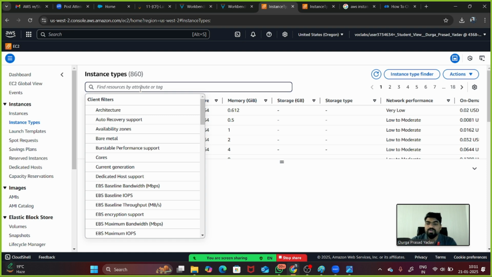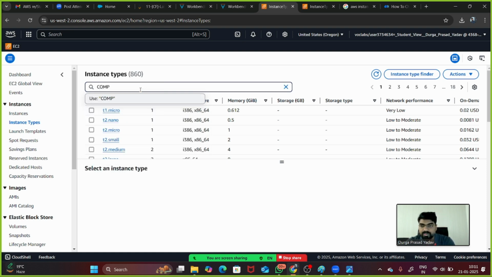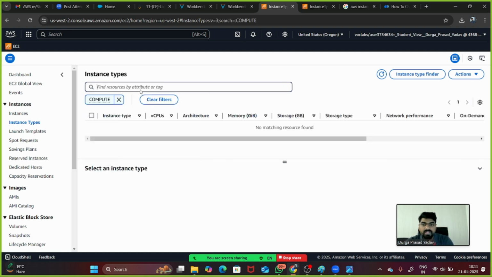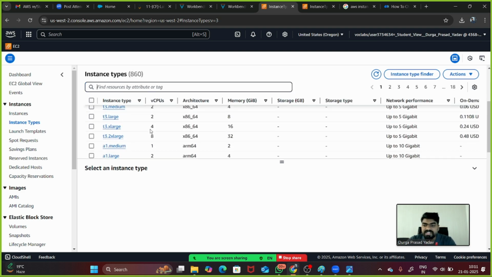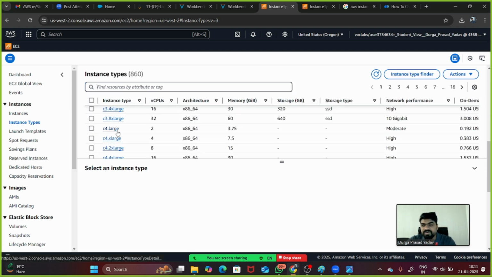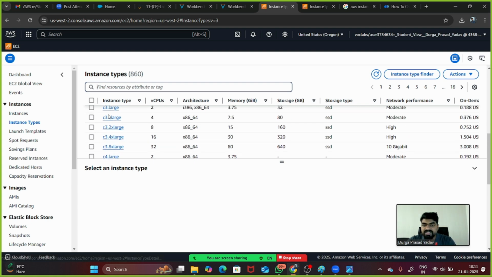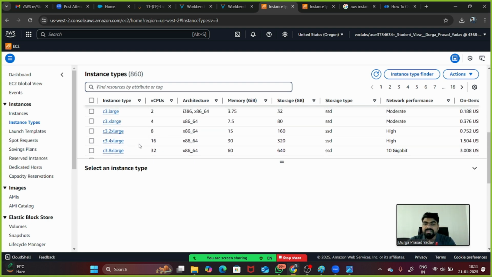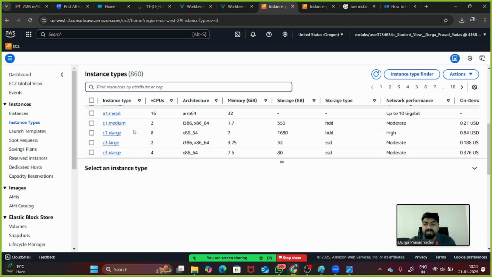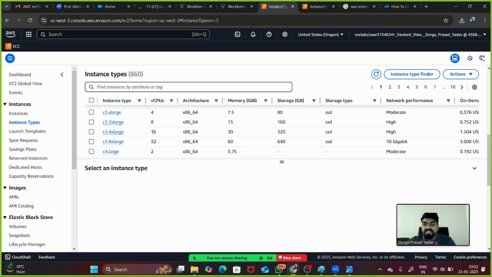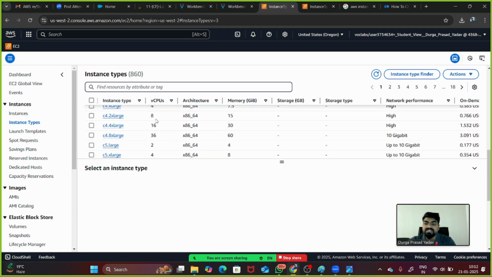If you need compute optimized, guys, it is all about the C series, C4x, C4 large. Here you will be getting better computing power. Wherever you see the C series, the minimum is 2 GB RAM, maximum is 16, 32, 36, it will keep increasing. And memory is also as per the same.